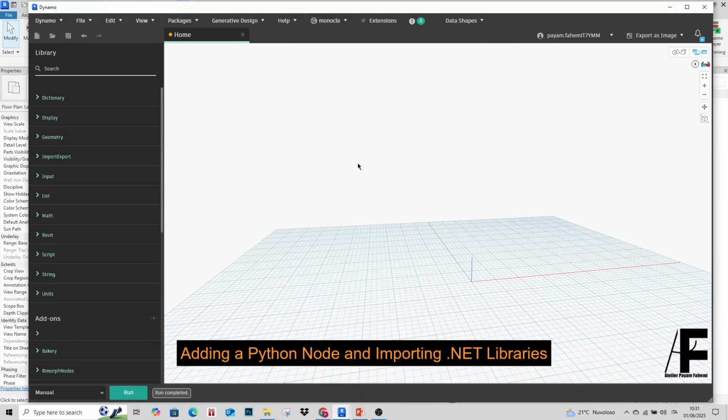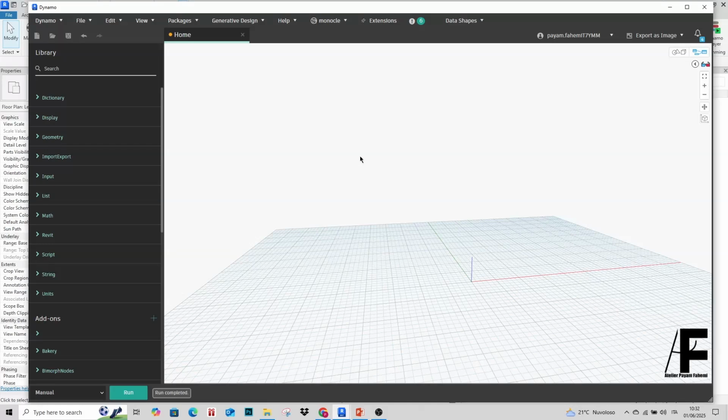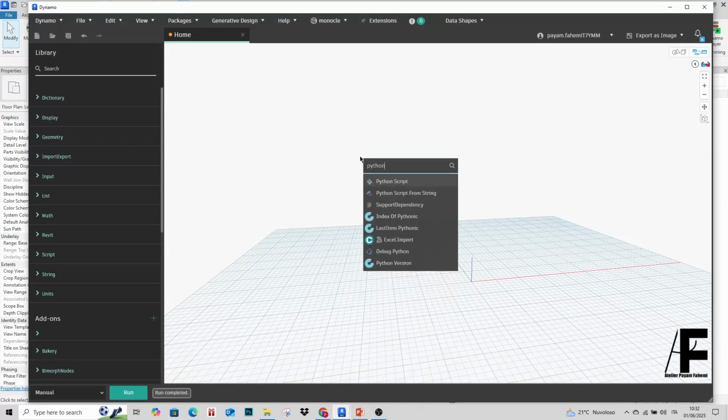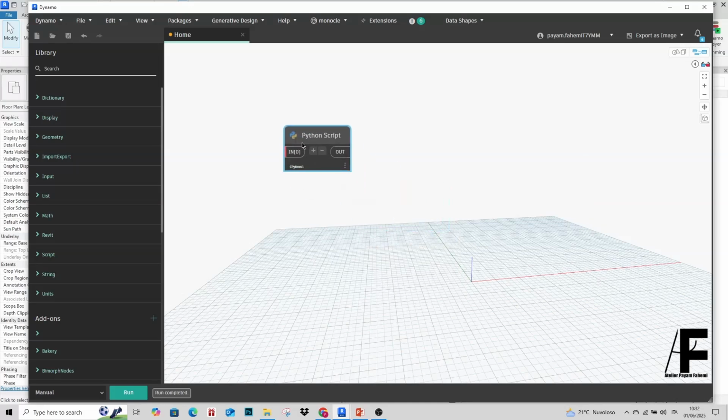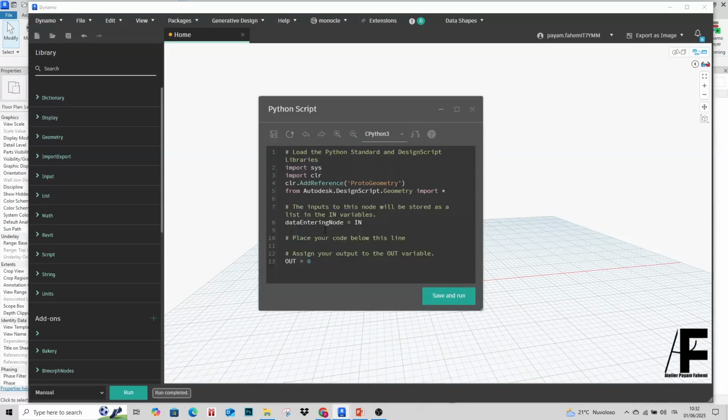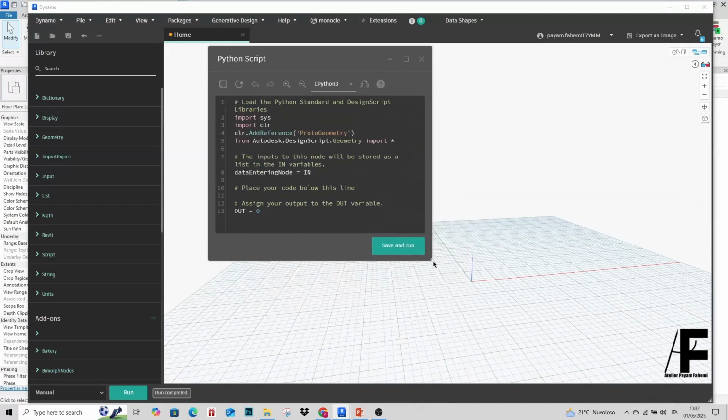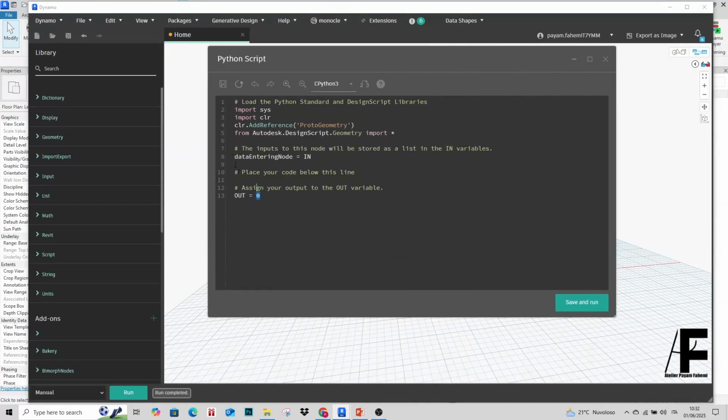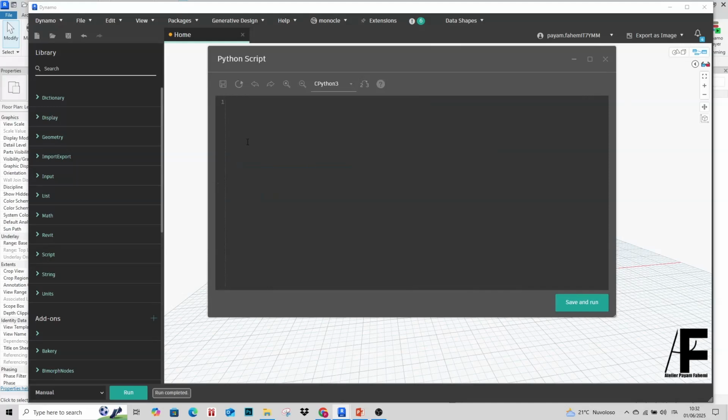Inside Dynamo, we add a Python node and import .NET libraries. We edit it, and I'm going to clear this up to line 1. First, we need to access .NET libraries inside IronPython. This line gives us access to Common Language Runtime features.